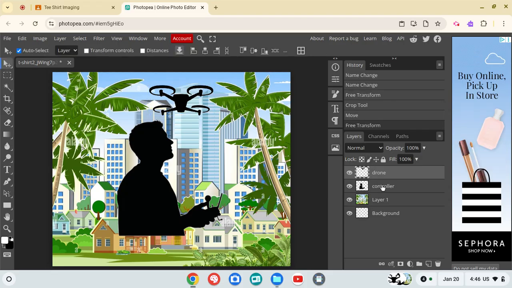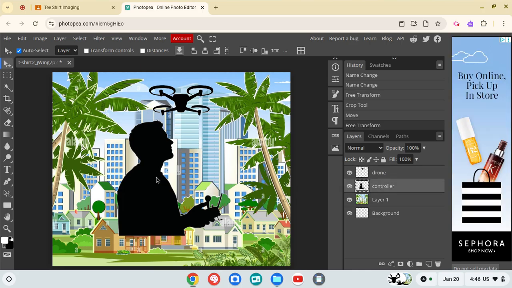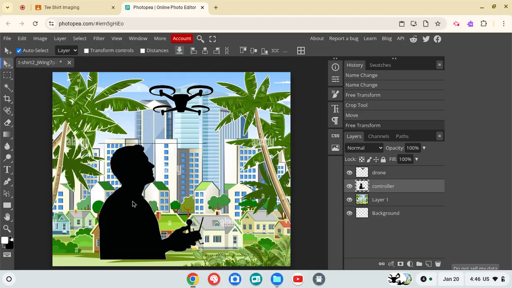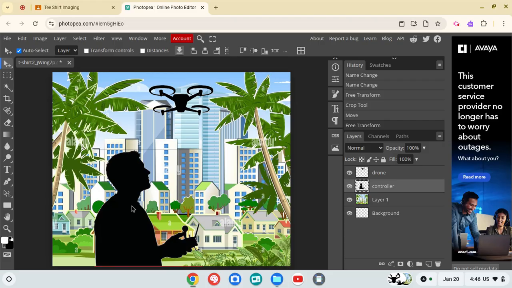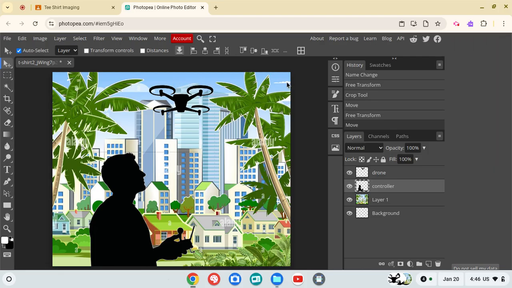I'm going to select the controller layer and move the person controlling the drone down to the bottom of the screen here. Still kind of central. The reason I'm being conscientious of where I'm putting things is this is all going to go inside of a circle, inside of the t-shirt template that we've already started.